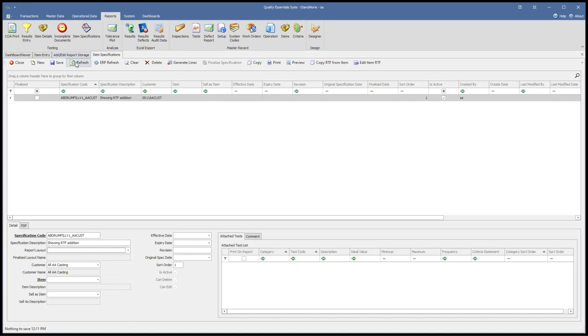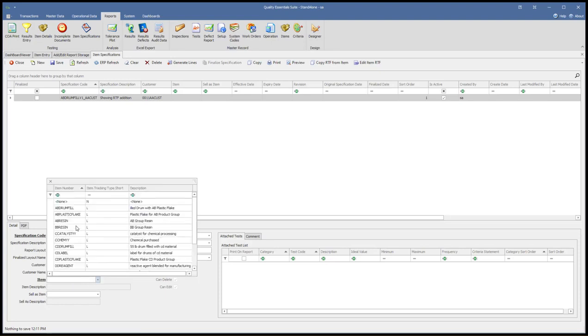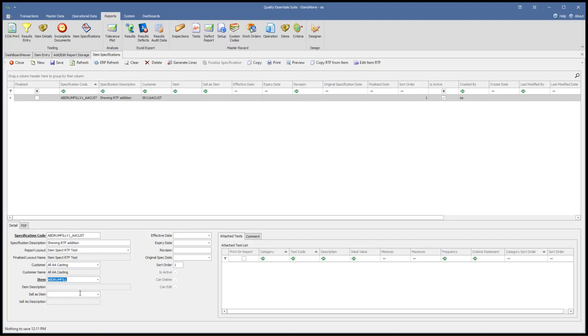So the report layout, of course, we want to change this report layout. Oh, we have to hit refresh. We need to change the report layout to the spec RTF test one that we created. The customer is all casting, and the item is AB drum fill. So now that we've done that, I'm going to click save, and currently the rich text format field is attached to the AB drum fill item. It's not sitting on the specification currently.